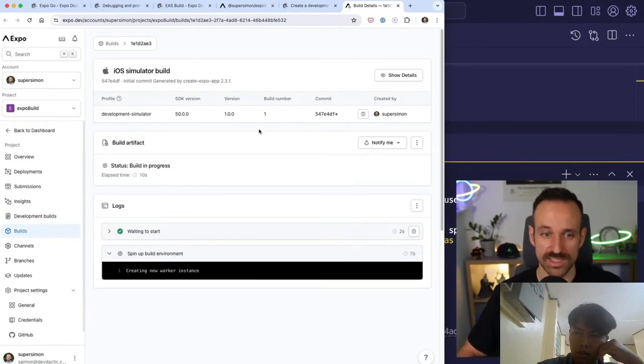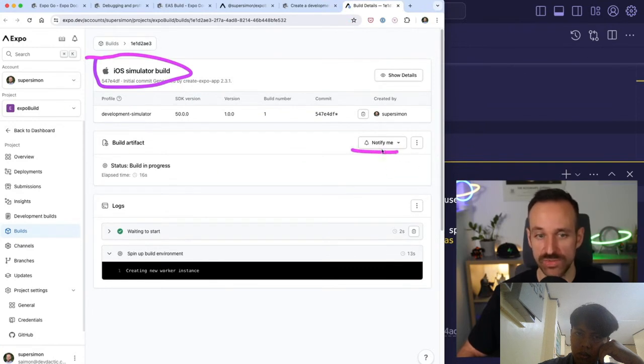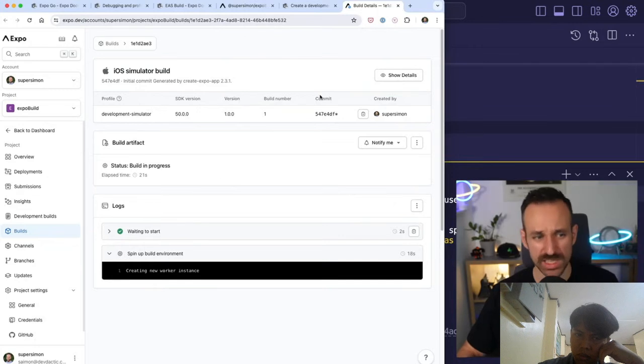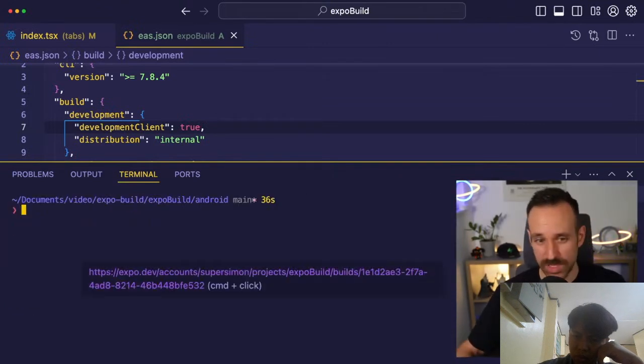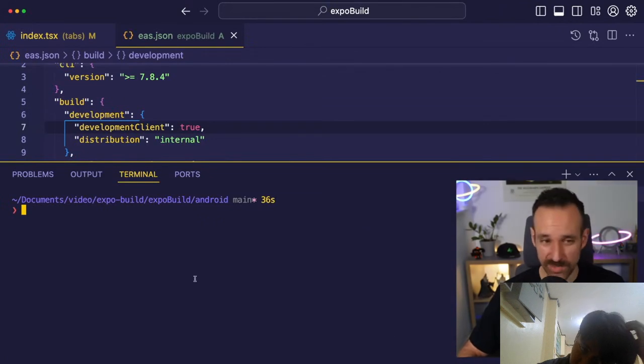It's creating a new worker instance. We do have the iOS simulator build up here. You can also get notified once this is finished, and the status is build in progress. So we're just gonna leave this in the background because this might take some time. In the meantime, we can close this, so you can press exit. You don't have to worry about this. You can continue with your work, get a coffee, whatever, because this is now running in the cloud.